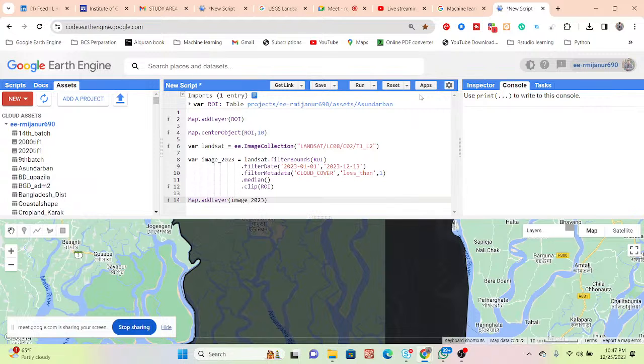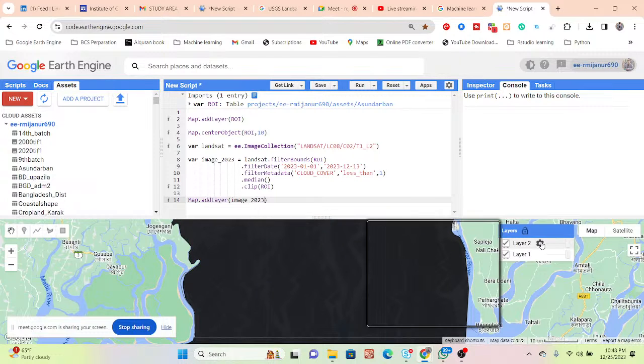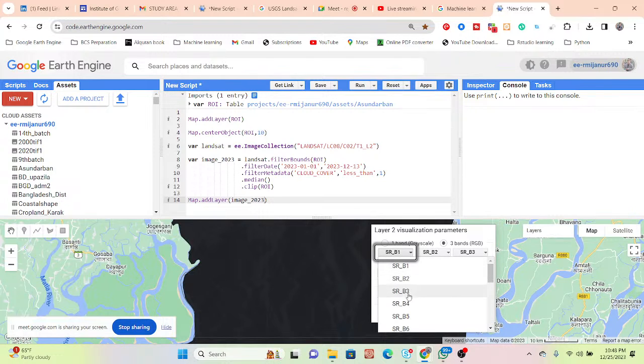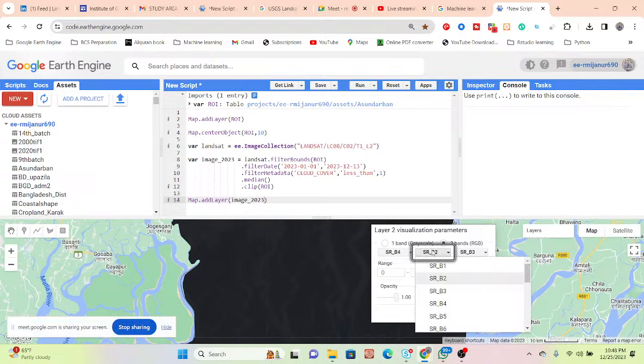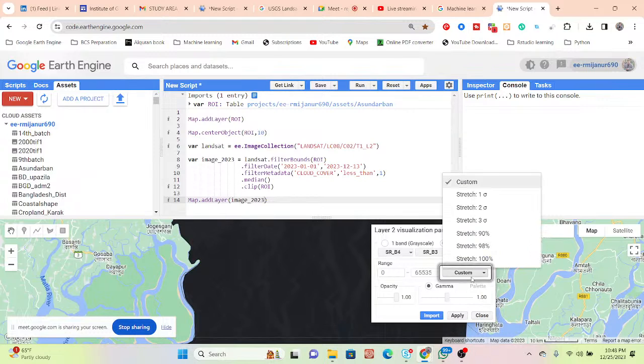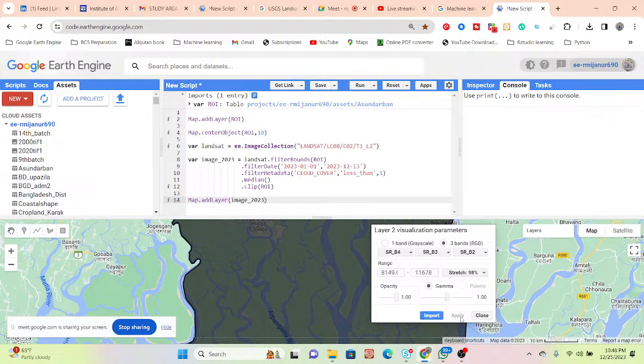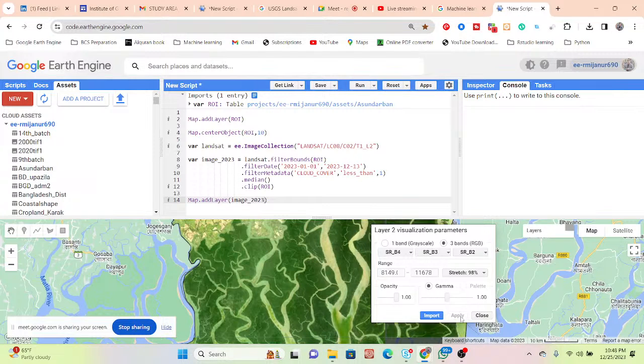So I simply use here map dot add layer and call the image 2023 and click run. So now it's the visualization of the image 2023 for the Landsat. We can get the black image first of all. So for that I simply click here and then set red band, green band, and blue band, such as a true color composite and stretch 98%, and then apply.